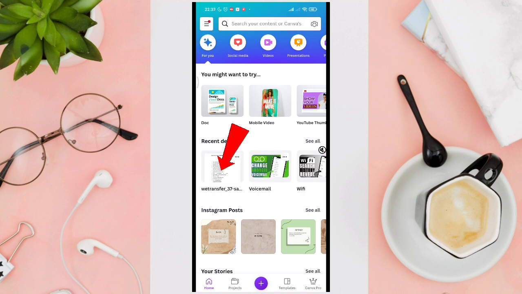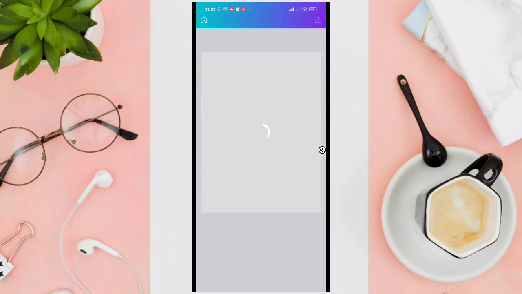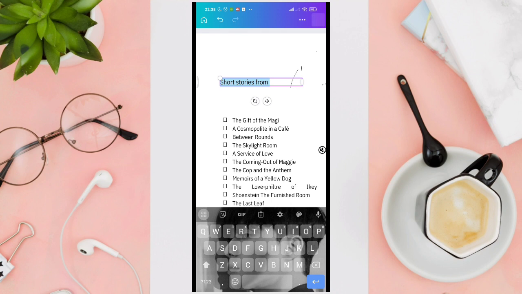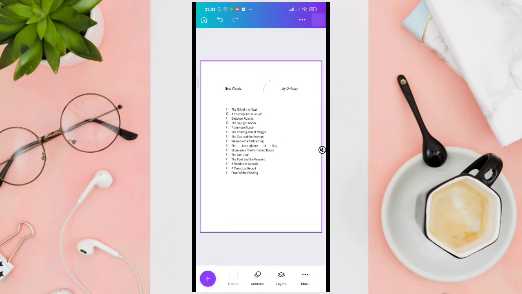So this is the file. You just have to tap on it once you uploaded it. And then you can start editing by tapping on the letters and all the things that you want to edit in this file. Okay, for example, this one you can remove the words and then change it according to your wants. Okay, for example, new words.